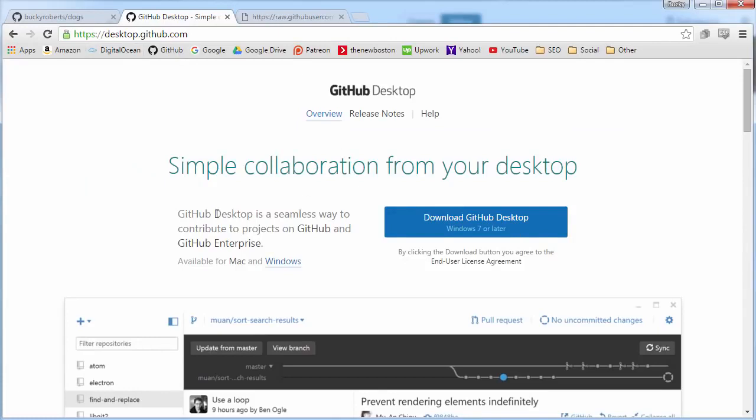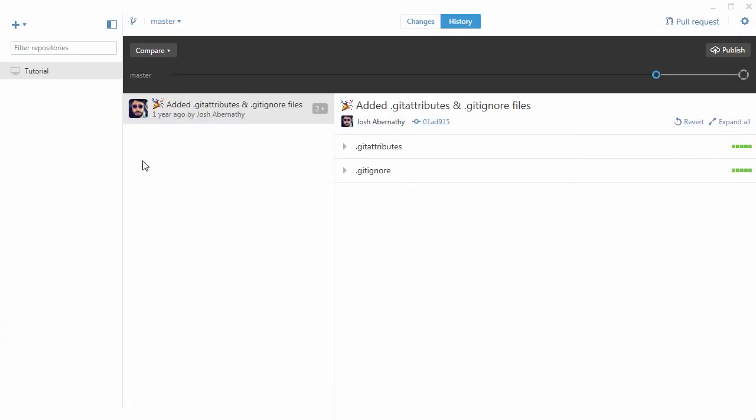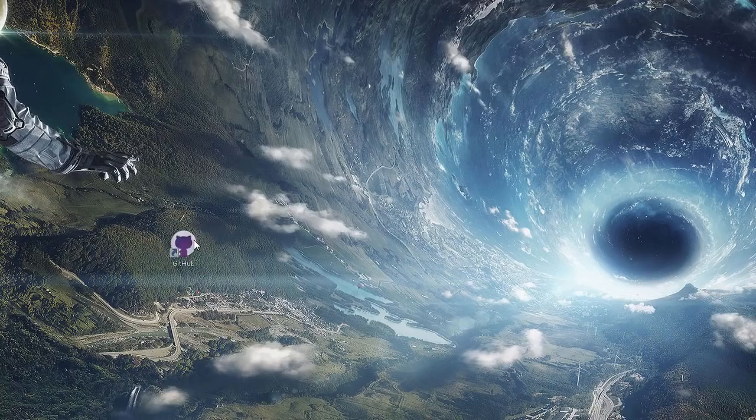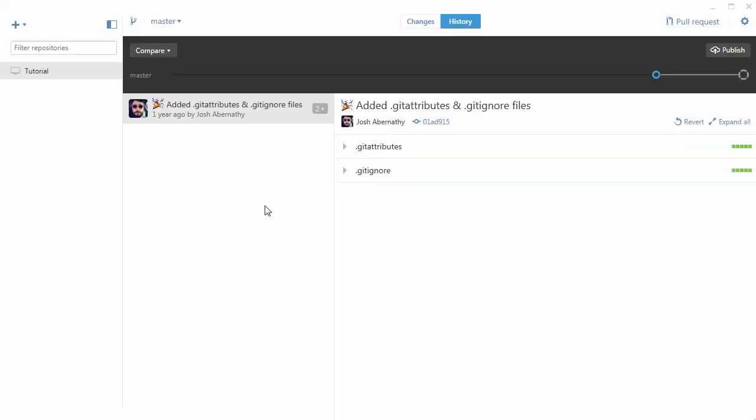So go ahead and download this. Again, I'm not going to show you how to install it because it is incredibly easy. Just double click it and hit next. You're going to get this icon on your desktop. Once you double click that, this is what's going to pop up. All right, so we have the desktop GUI, a beautiful looking version of GitHub Desktop.